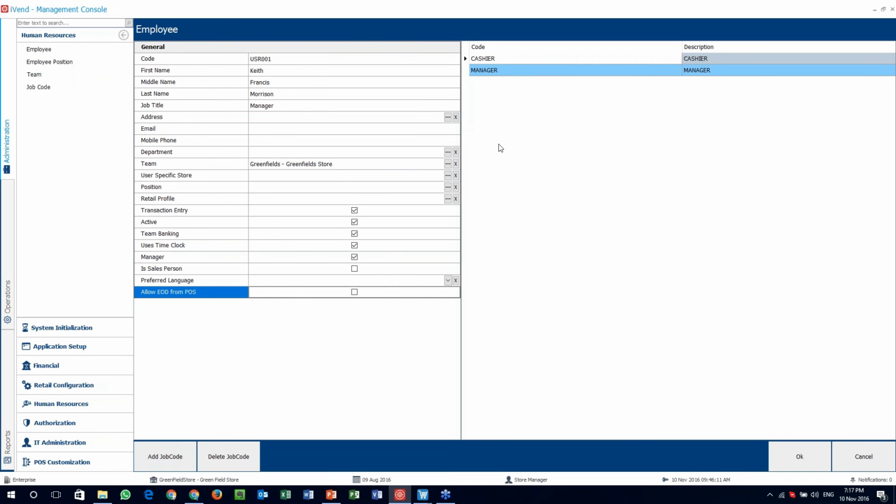As you can see over here, I've also added in various job codes, and once again this adds additional flexibility to how I can report on exactly what this employee is up to and make sure that he is using his time wisely and efficiently.